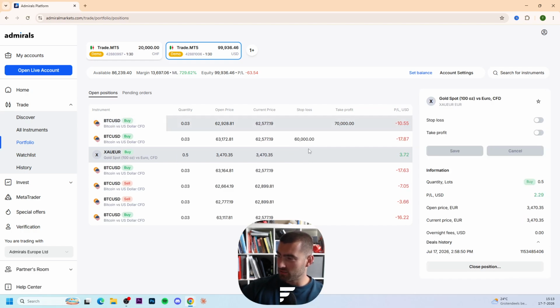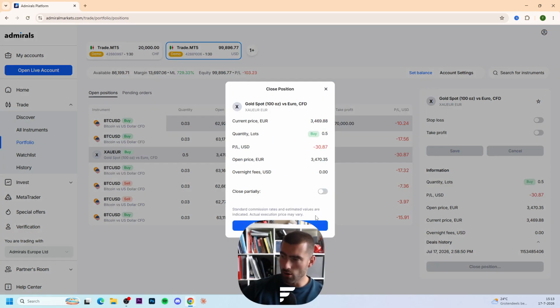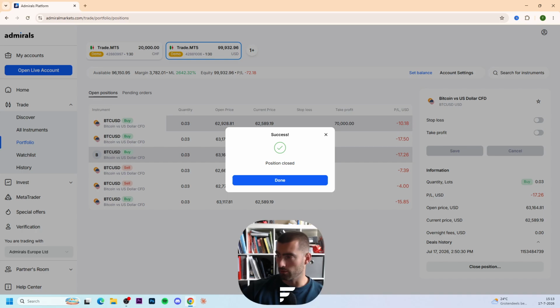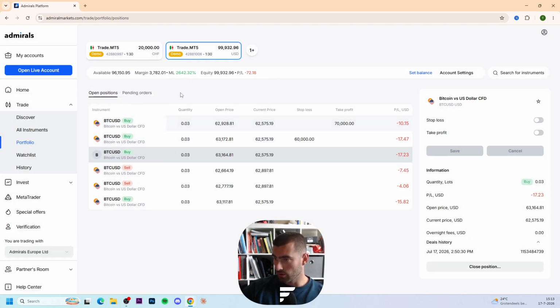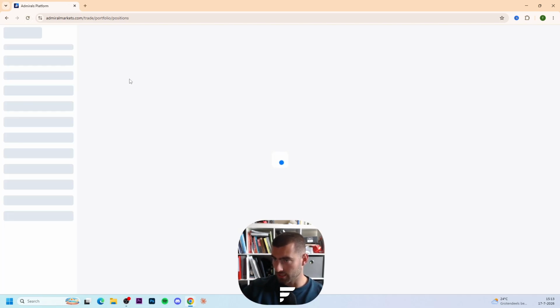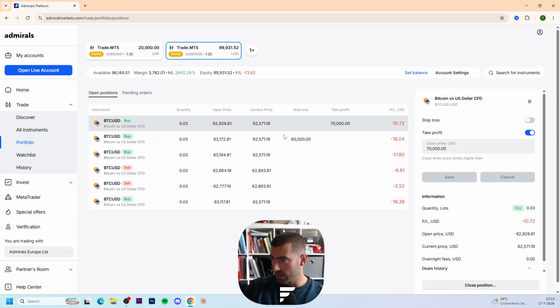We click right here on this trade, and then you see right here the option to close position. Then the only thing that you need to do is click right here on confirm, and then we can close our position. So there we go, position closed. Then we do done right here, and now we closed our position. So if I refresh this page, let's do that. Yes, it's gone. So this is how you can close your position.